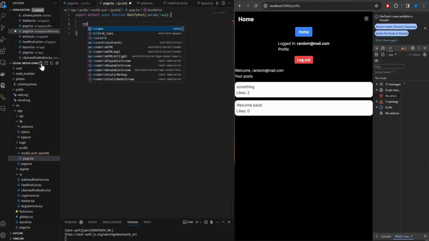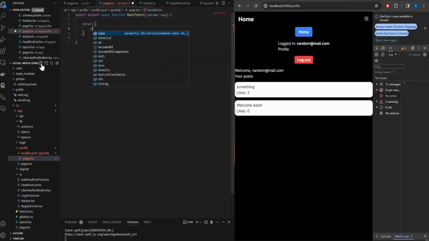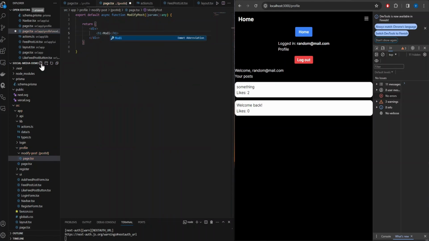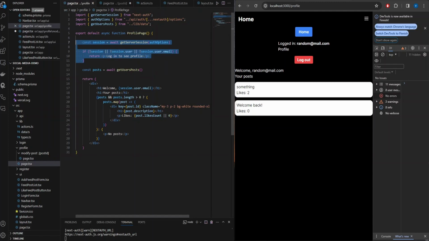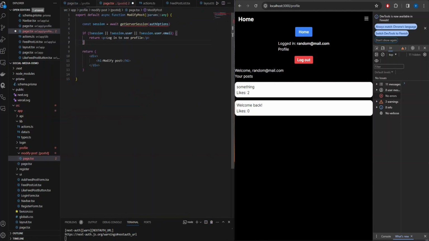And then right here, we'll just return the header, "Modify post". And then here as well, we will need to be implementing this one right here. So a user needs to be logged in order to continue right here.